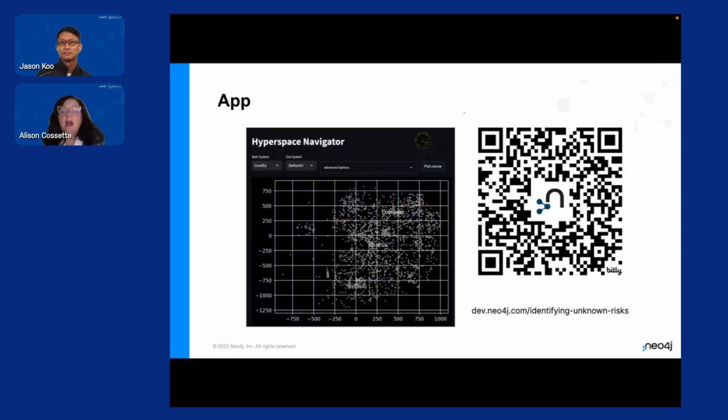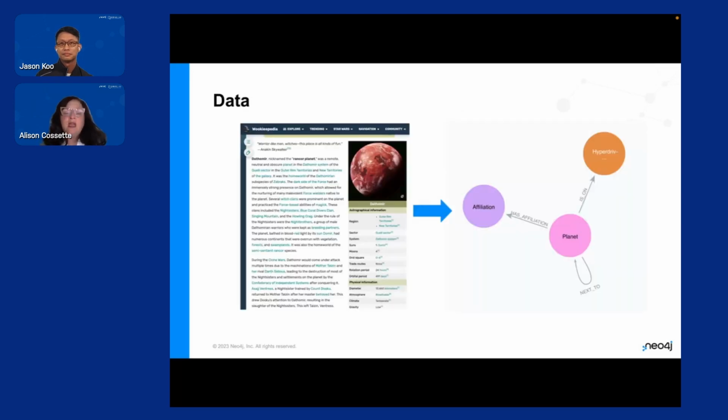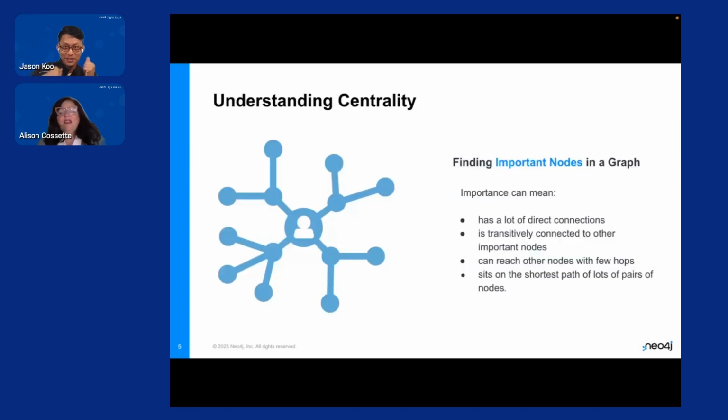So what centrality means, if you want to hit the next slide, I'm sorry, we skipped over what data we have. My apologies. So Jason, you want to tell us a little bit about our data? Yes. So I kind of alluded to this. The data that we have in this hyperspace navigator is really just a few node types, right? Primarily planets and the relationships between the planets, mainly their connections on the hyperspace lane. And then what side they are affiliated with, right? In this case, light side or dark side or neutral. Okay. All right, Alison. Thank you so much. I didn't want to skip that over.